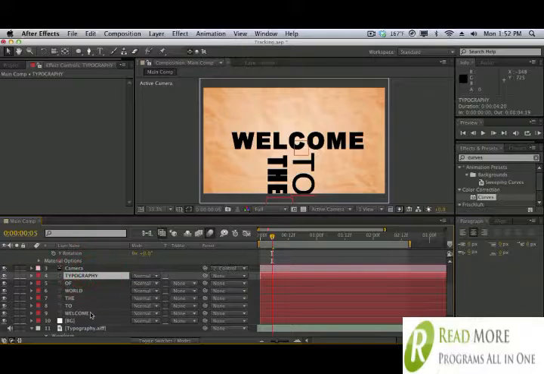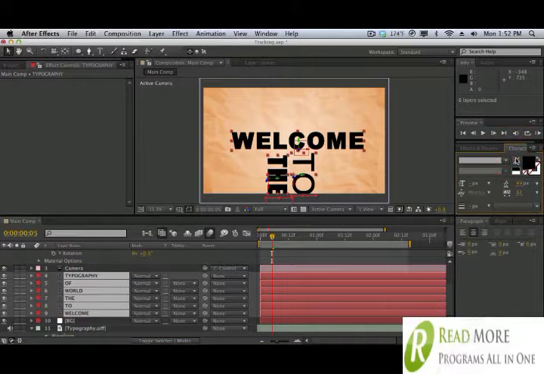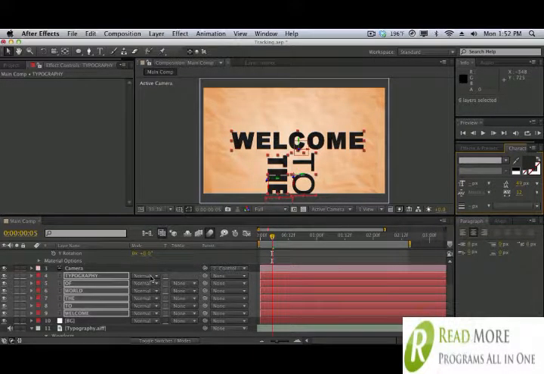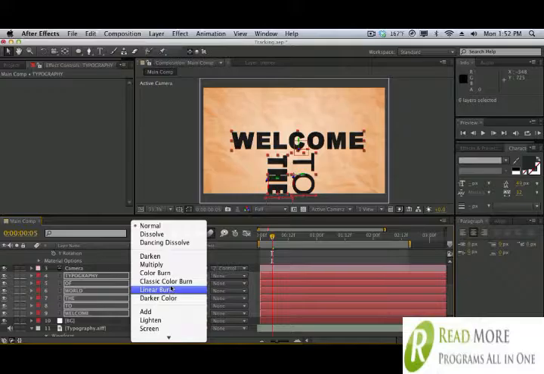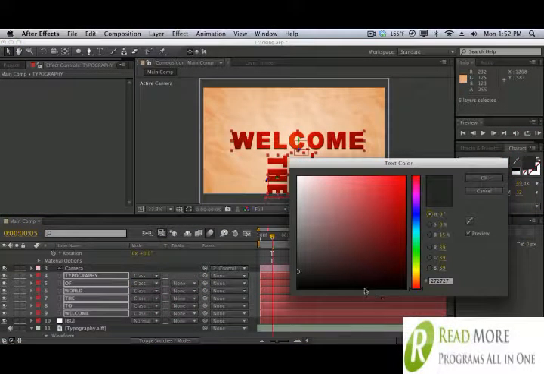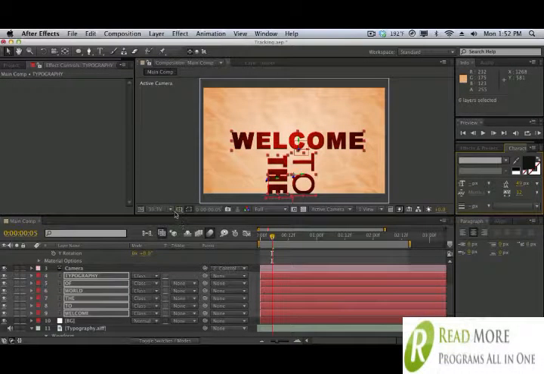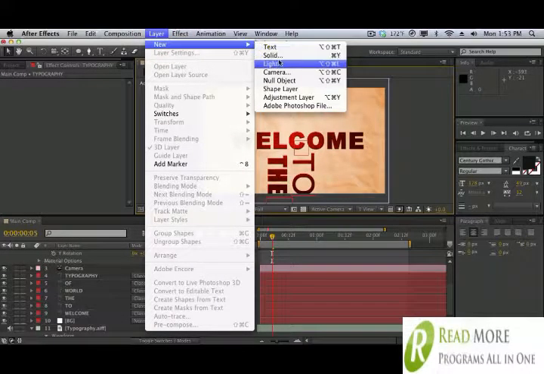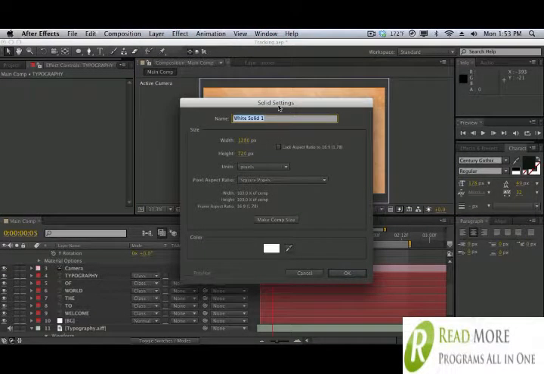And you may want to change the color just slightly to something more brown, I guess. And we can even set the blending mode to maybe Classic Color Burn, just to give a really interesting effect here. You know, something like that. And then we can enhance this a little bit more by applying a basic vignette to this, just so we can focus on our text.